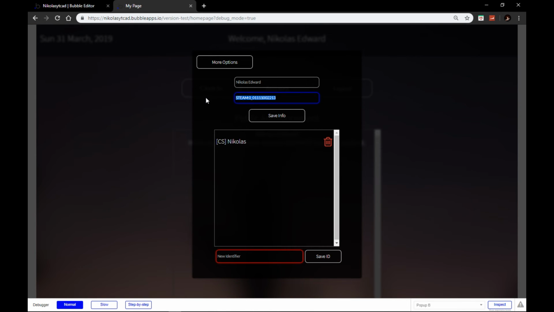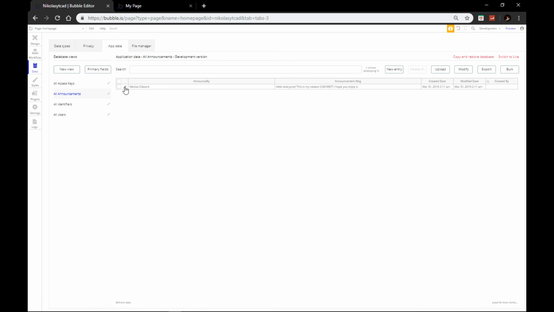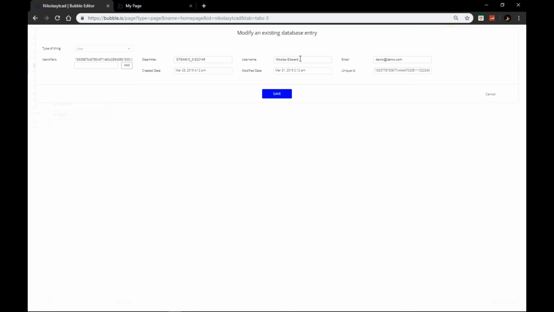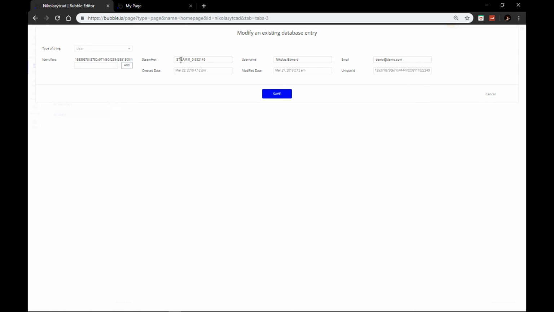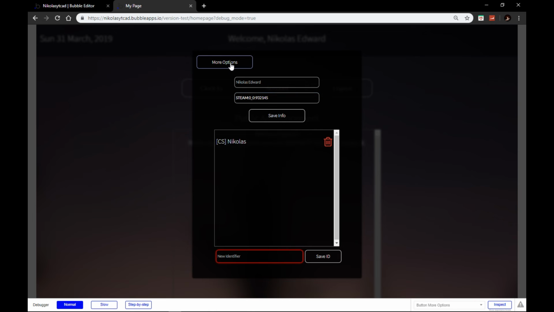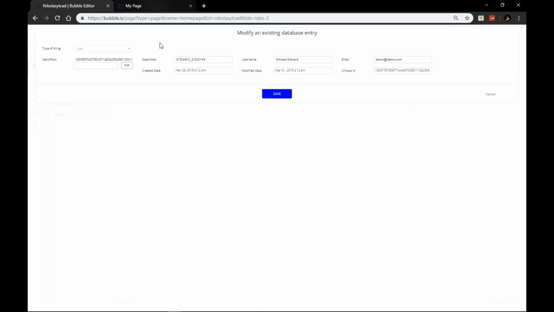So I already have done this. You can write Steam score, then I'm gonna write some random numbers and click save. And if you go to data and the current user, click here, and it should show you what I just entered, the Steam hex. Same thing. Now we're gonna click more options. Yeah, you can change your username if you have to.